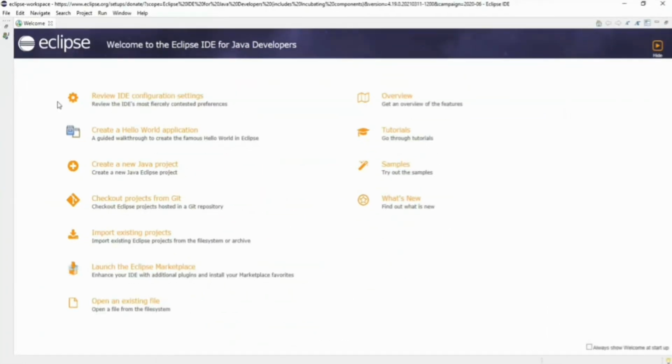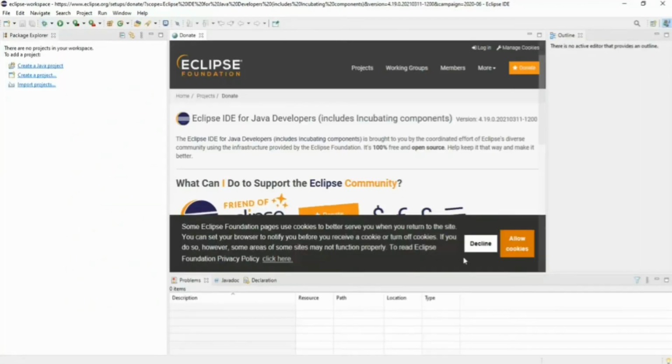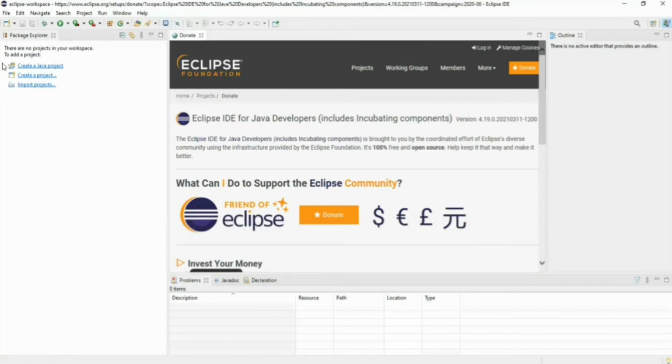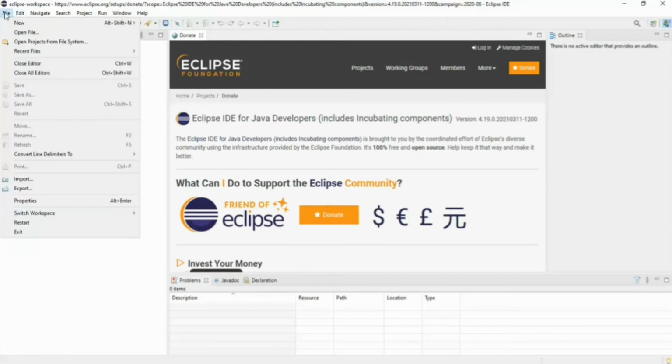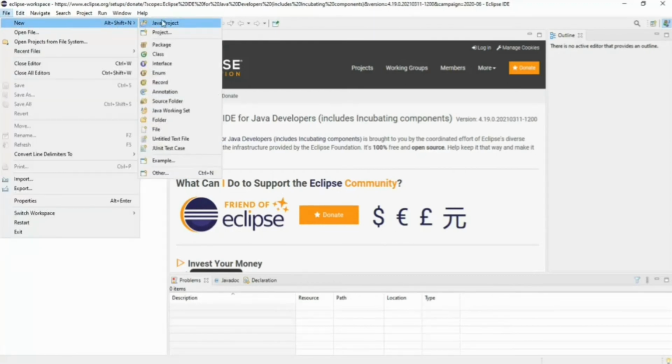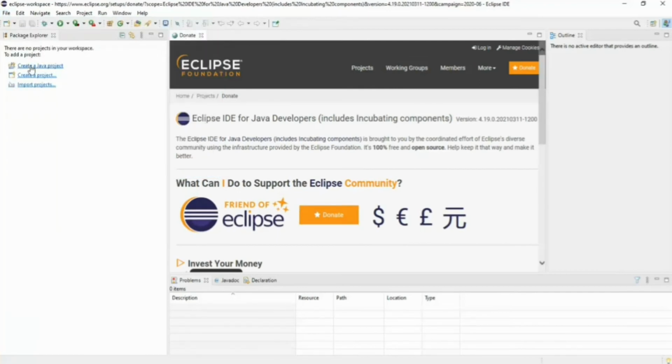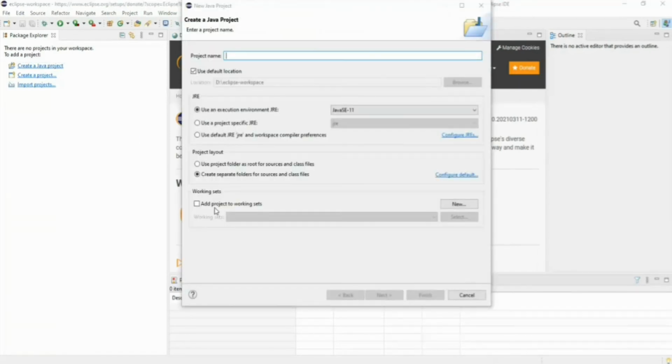This is your welcome page. You can cancel it. These are some quick links to use your Eclipse IDE. I'm just canceling it. Here you can click on new and Java project. Creating a simple Java project here.